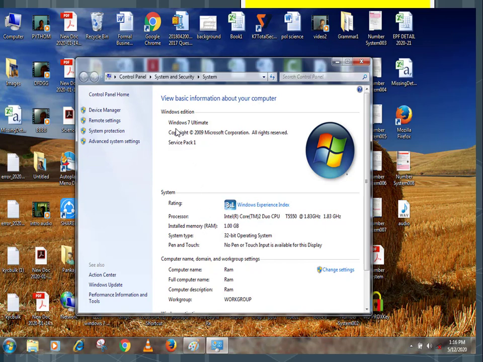Here it's Windows 7 Ultimate. And here you can see the processor. It's an Intel(R) Core 2 Duo CPU. Here it's the installed memory, RAM. System type is a 32-bit operating system. So all this you can see.